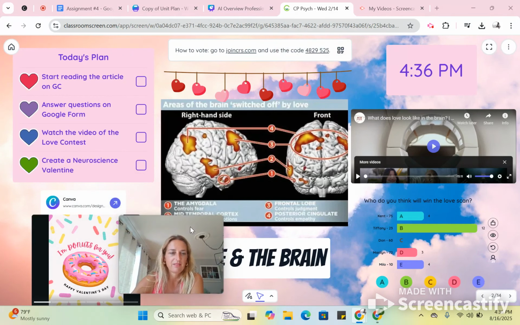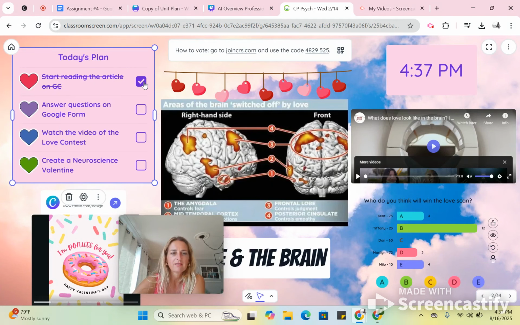So this, I can move everything around. So I've got the plan of what we're doing. This was from a Valentine's Day lesson, so you can check off the boxes as you go so you know what task you're on, and it's great for your students. You could put your objectives up here. You can put a poll. You can embed YouTube videos so that they're there, so you're not losing them from year to year and having to pull them up. Everything's on here.